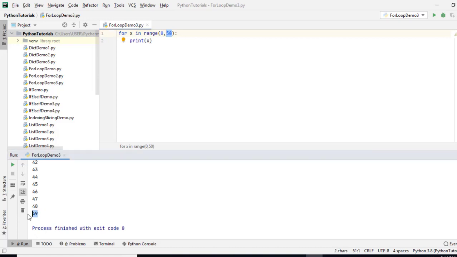So this 50 is the stop counter. It will not include 50 here. And in case you don't want to give where to start, you can also give just the final value. Let's say I want numbers till 30. Even if you don't give the first argument, it will start from 0 and end at 29. So this will generate numbers in this particular range, 0 to 10, 30, or whatever value you specify.